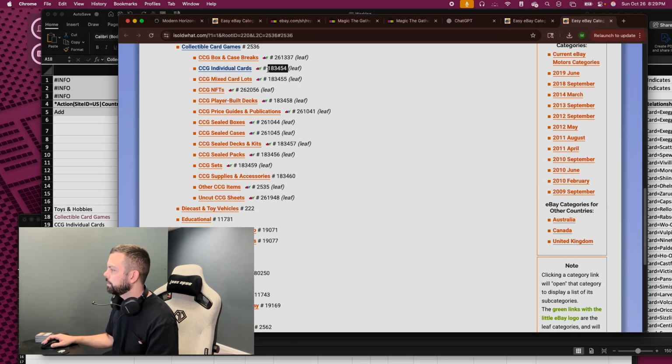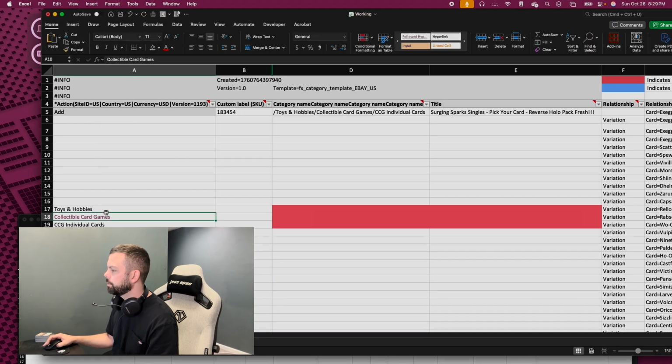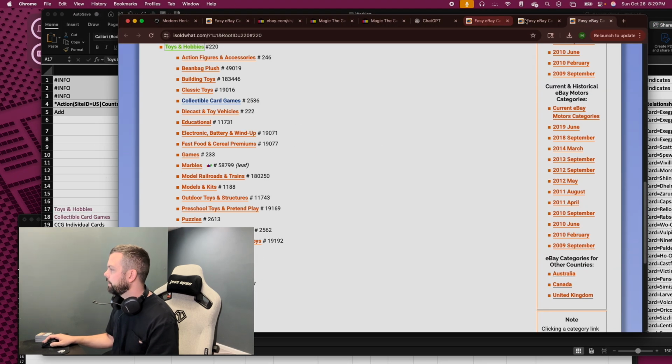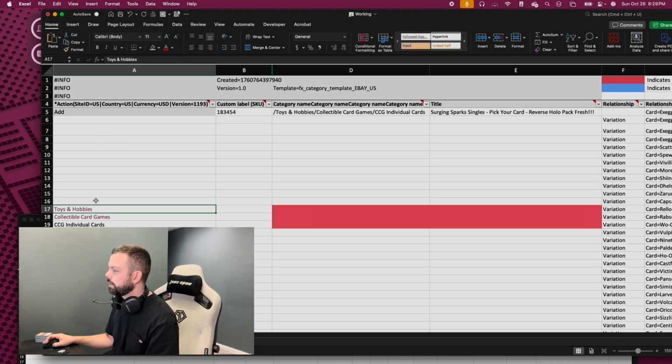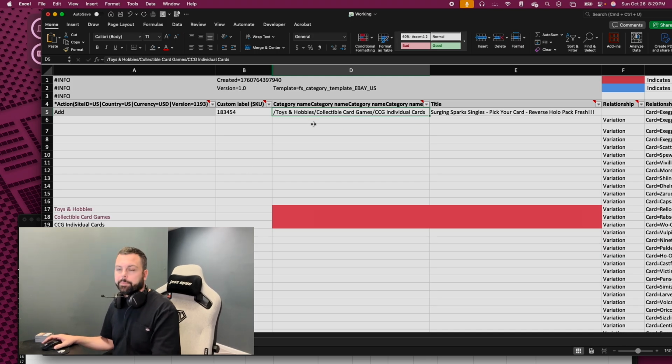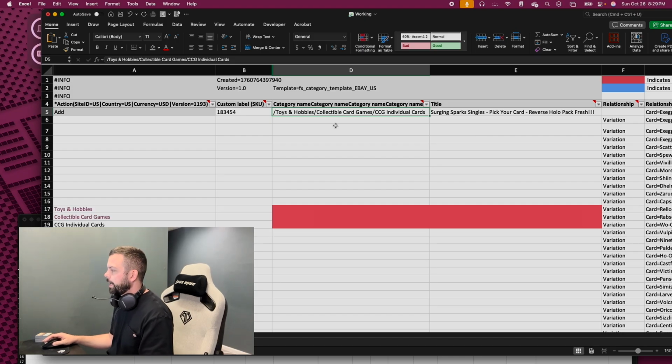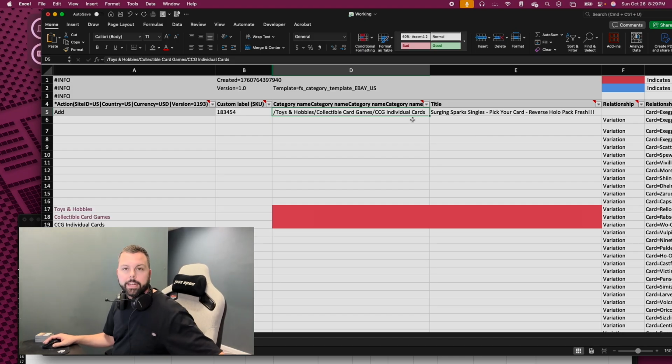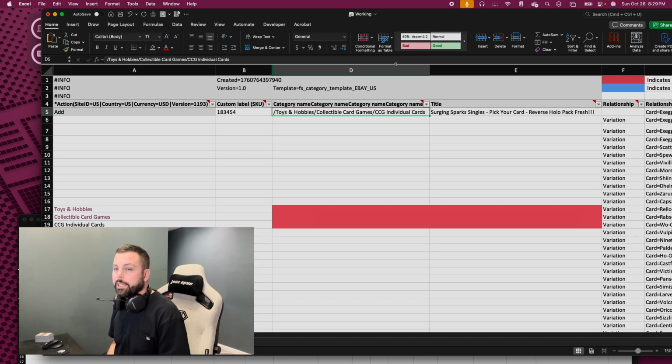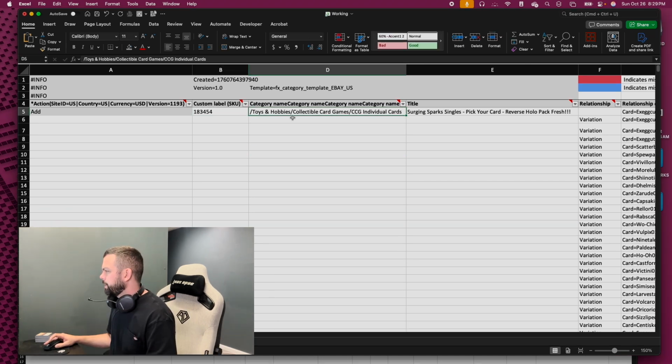It also gives you the number for that, which you put in the custom label SKU. So you'd have to write this out. Every time I click that, it opens this website. So you have to write this out up here with slashes: /toys and hobbies/collectible card games/CCG individual cards. Or you can use this template. But if you're doing something else, you're going to have to figure out what that is from isoldwhat.com and not just do what it says on the eBay public view, because that can be different than the actual back end file path. Cool, so that's the category name.